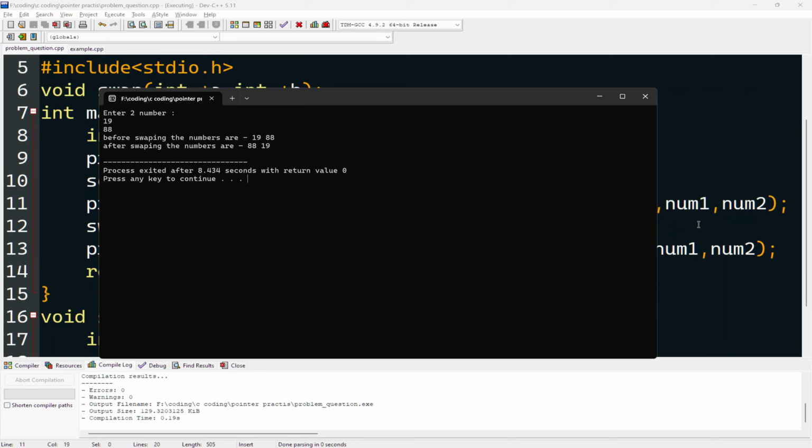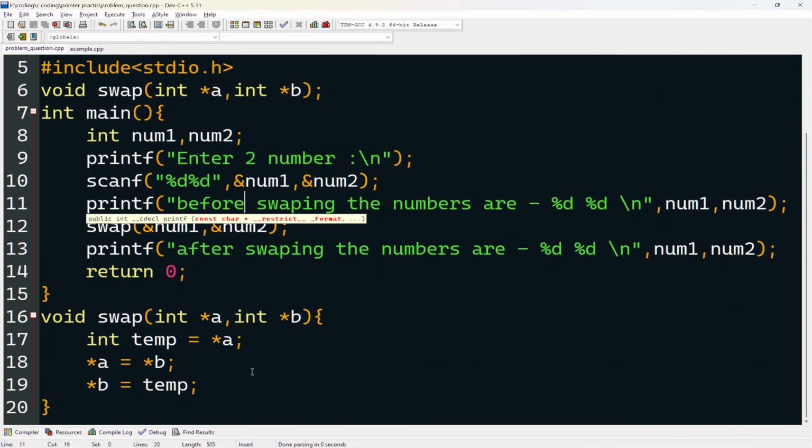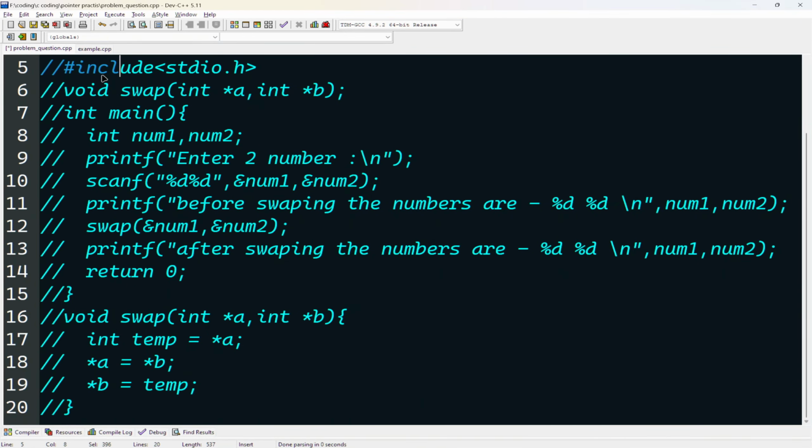Okay, here we see the before numbers are 19 and 88, and then the swapped numbers are 88 and 19. Okay, so finally we are done with this code. I will provide it to you. Okay, so comment it out.